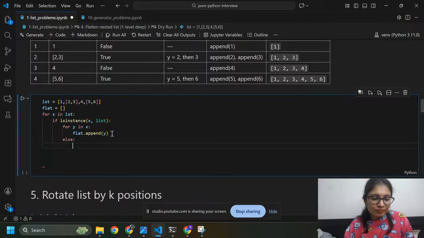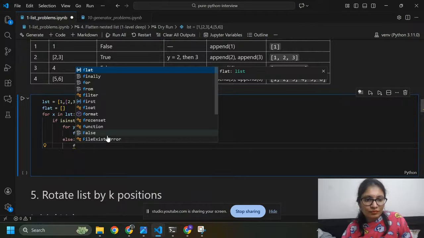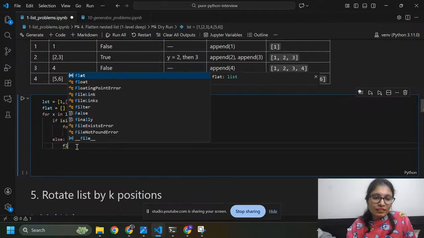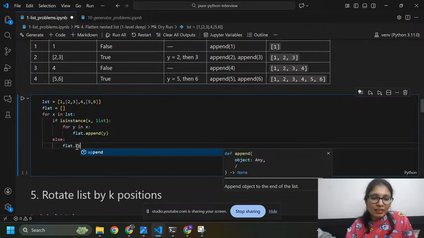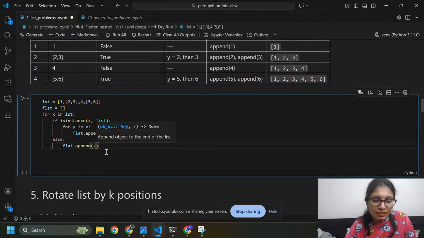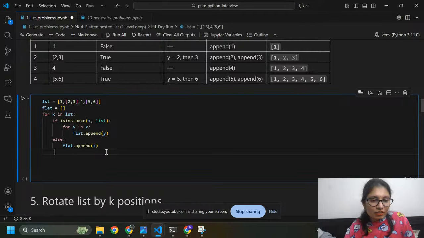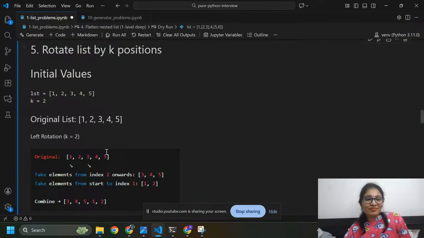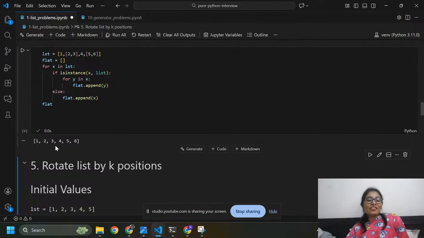Else flat dot append x. Wait a minute, I'm going to explain everything again step by step. And it will return here what? flat. Okay, so I got my flat list: 1, 2, 3, 4, 5, 6.